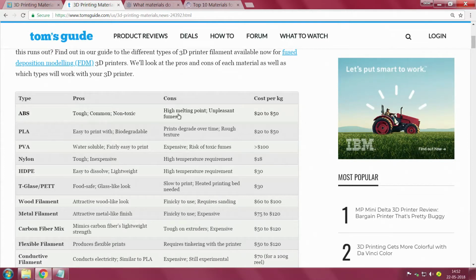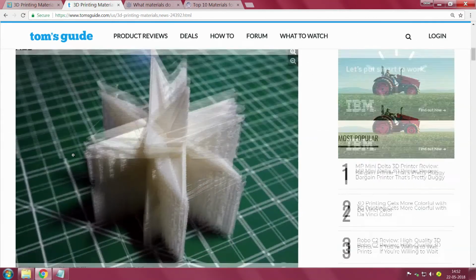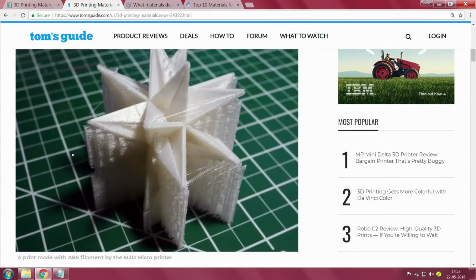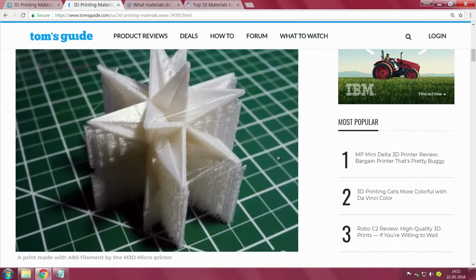And the next very commonly used thing is probably polylactic acid. These materials are easy to print and biodegradable, but degrade over time. So, like this a large number of materials have been put here. Now, if you see here, the same object has been printed here. Can you see?